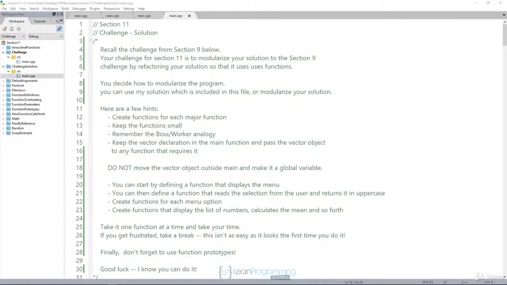Let me give you a few hints and tips for this challenge. Remember, this is not an easy challenge, so if you get frustrated, take a break, come back to it later. Here are a few hints. Create functions for each of the major functions in the program. Keep the functions small. Remember the boss worker analogy. Keep the vector declaration in the main function and pass the vector object to any function that requires it. Don't be tempted to move that vector object outside the main and make it a global variable. That will really defeat the whole purpose of this exercise.